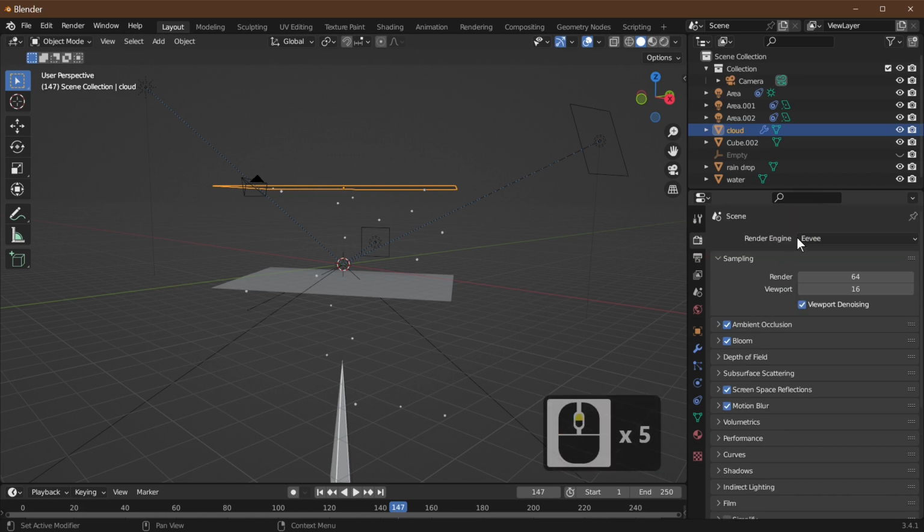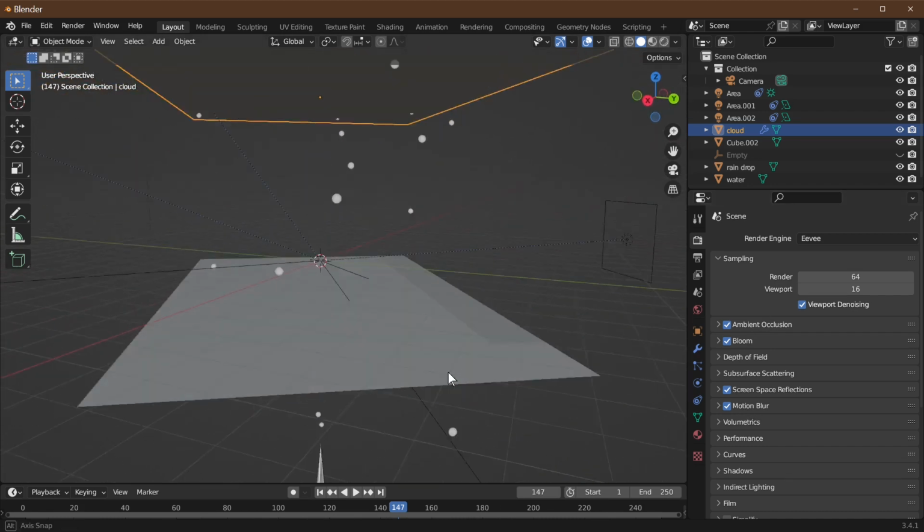In the render tab on Eevee, I've got ambient occlusion, bloom, screen space reflections enabled, and motion blur, just so you know what's been enabled.